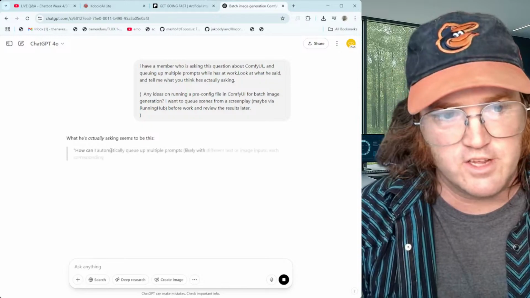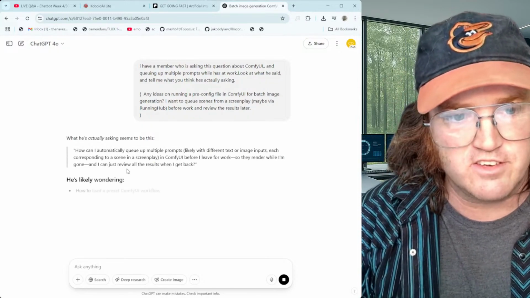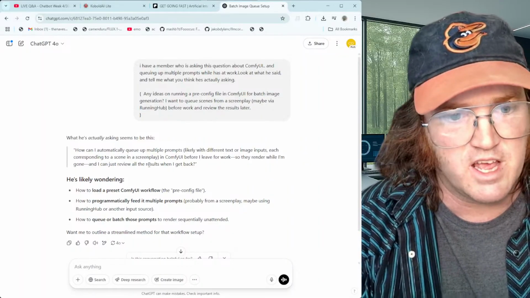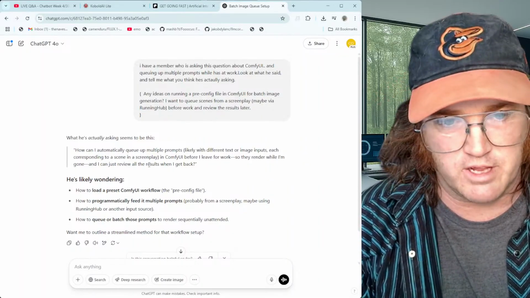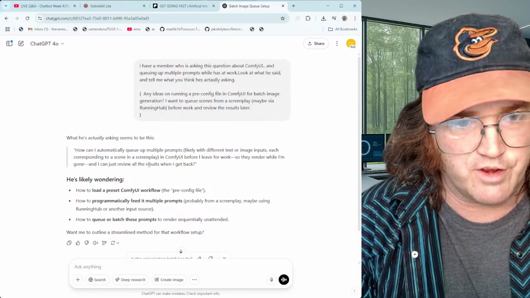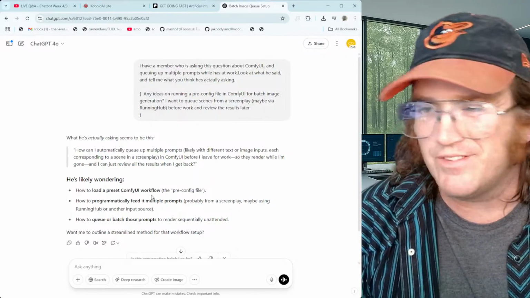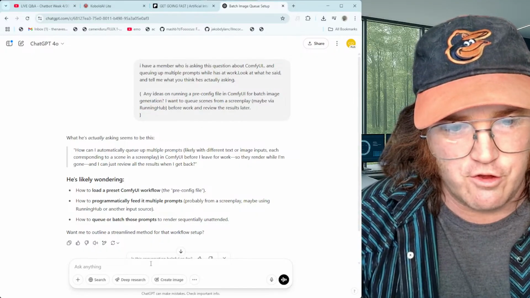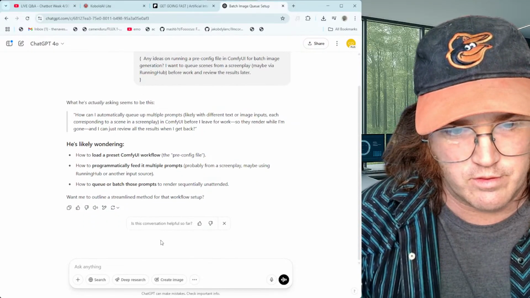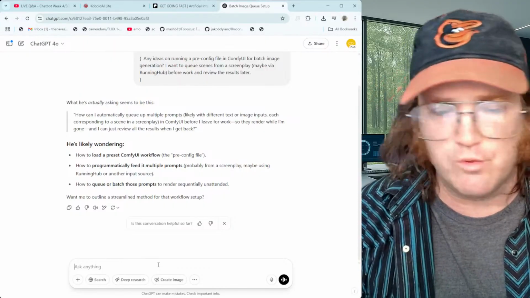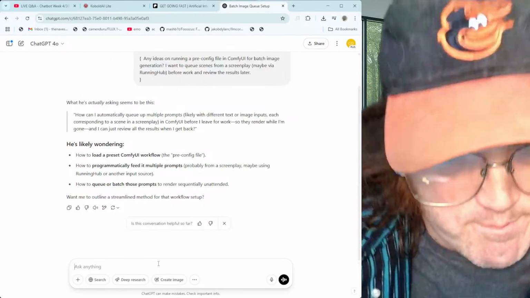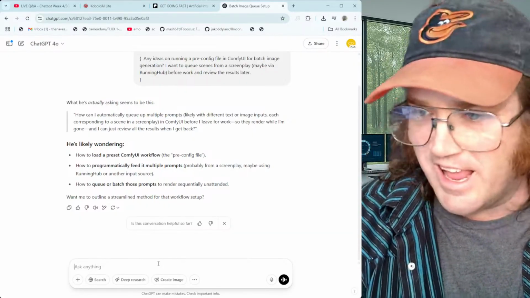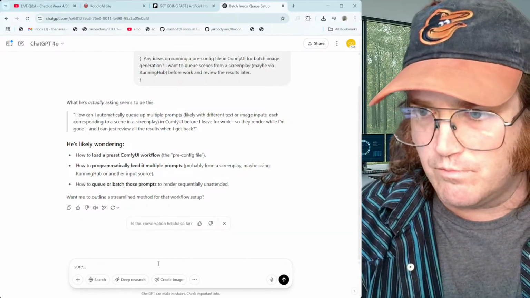And it says, what he actually seems to be asking is this: how can I automatically queue up multiple prompts, likely with different text or image inputs, each corresponding to a scene in a screenplay, in Comfy UI before I leave work, so they render? He's likely wondering how to load a preset Comfy workflow, well, yeah, he said that, how to programmatically feed it multiple prompts, and how to queue or batch those prompts. It says, do you want to outline a streamlined method? Okay, yeah, let's just say sure.